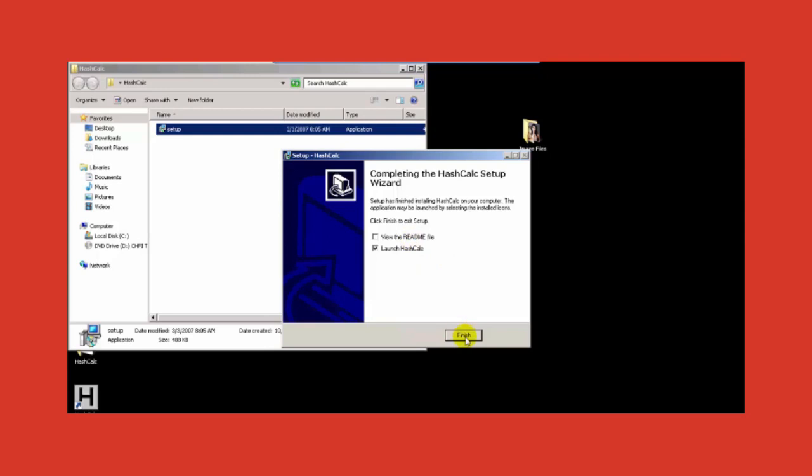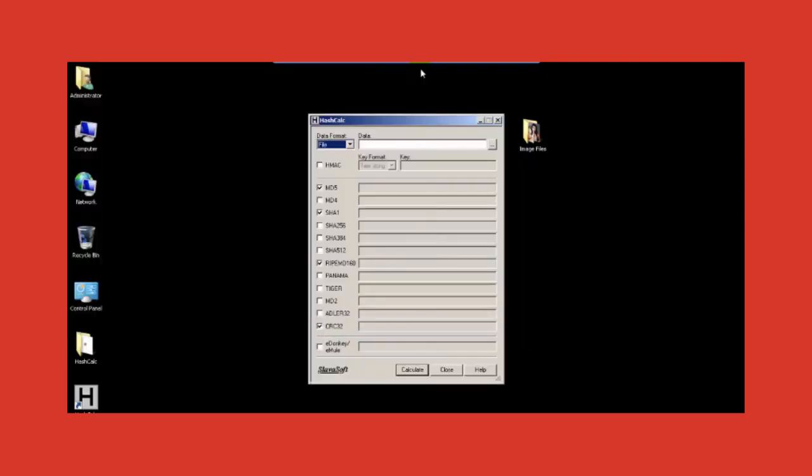So I'm going to launch. I don't want to read the readme file. So this is the hash calculator. Okay. So now I'm going to calculate a hash for a file. You can calculate for a file, you can calculate for a text string, or you can calculate for a hexa string also. So I'm going to calculate for a file.